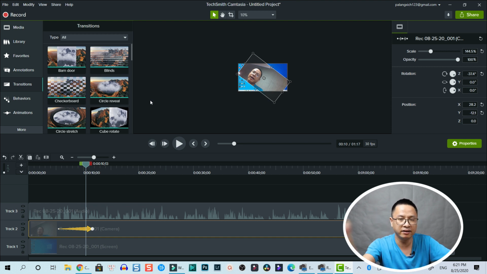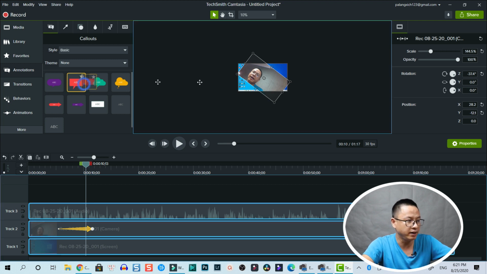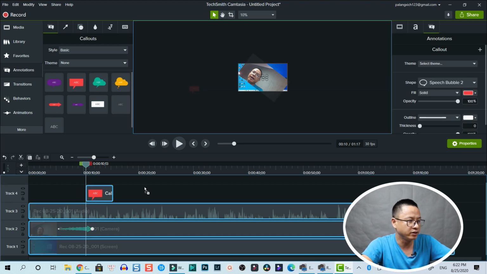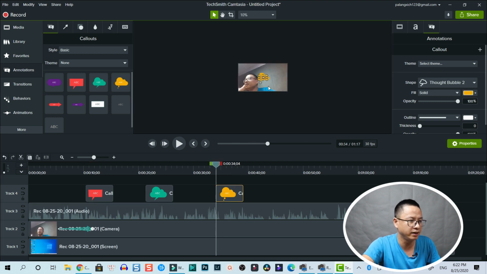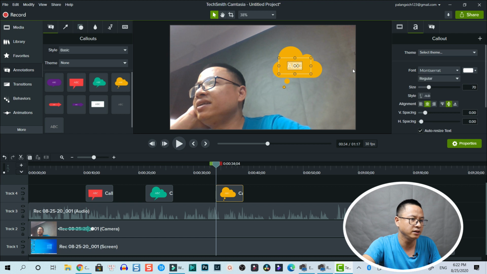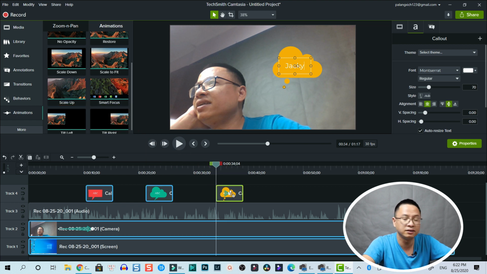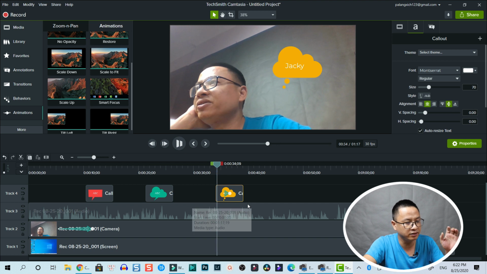Okay, and we have annotation. Annotation is an advantage of using Camtasia. So there are many annotations you can add to the screen. You can drag and drop it on the screen or on the timeline. And there are also many colors, so you can scale and fit, and you see that here, ABC, and you can type my name, and you can also add animation to this title here, and you can review.